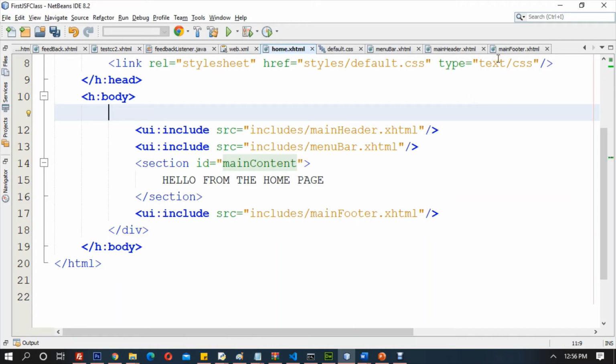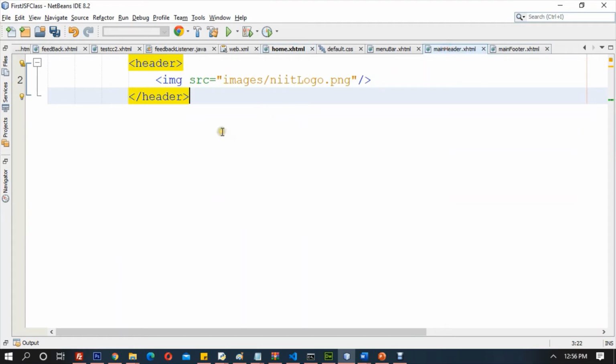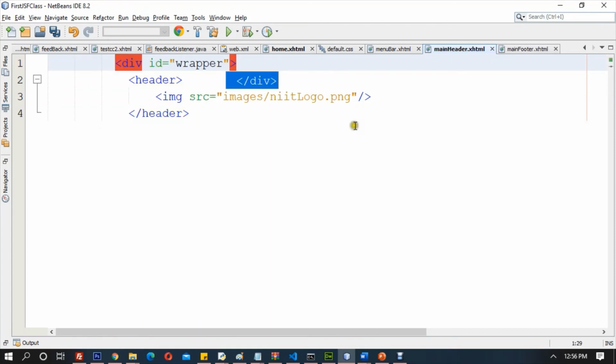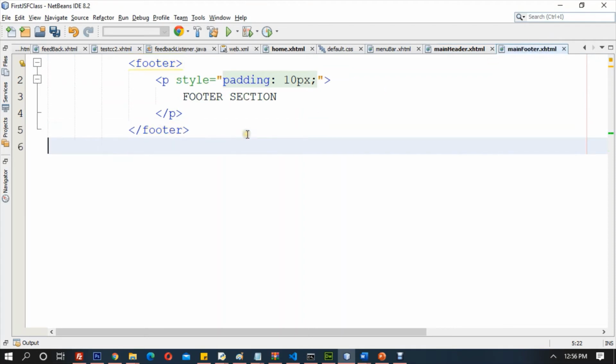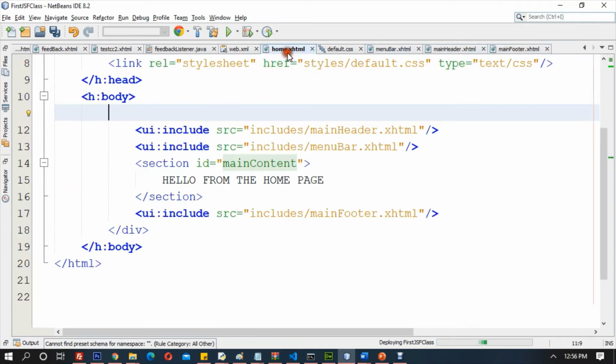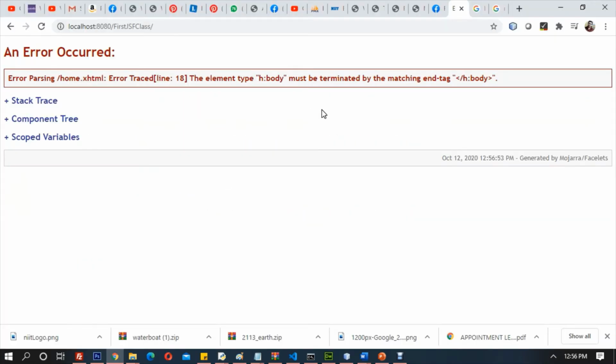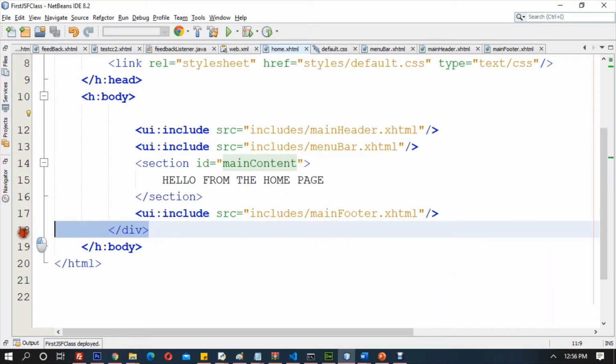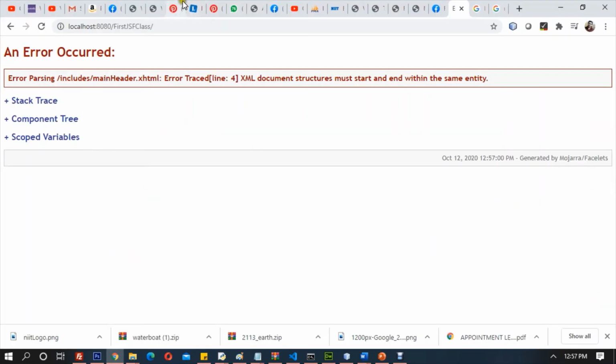Keep the wrapper in the start of the head section, so we can keep it here, and we can close the wrapper here in the footer section. So let's see how it works. So div header, so you can see this.